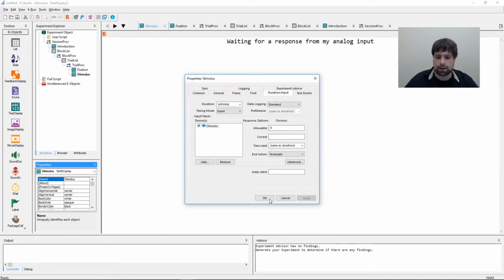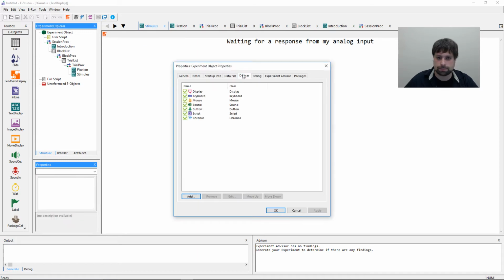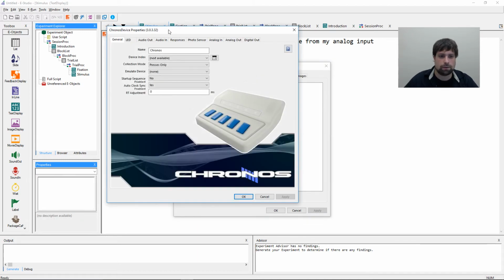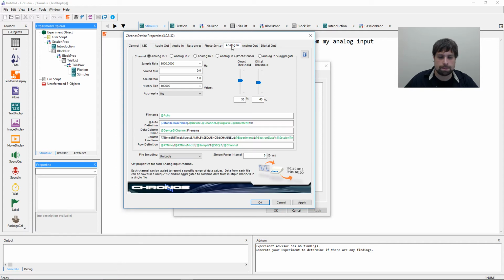Because if you take a look at my Chronos properties here, for analog in 1, if we take a look at these properties, I'm not entirely sure that my sample rate's set correctly. I'm not entirely sure that history size is going to work out. I don't know that my scaled min and max are going to work out fine, and I don't know if my onset and offset thresholds are set correctly. So I'm not going to know any of that until I see this output file.